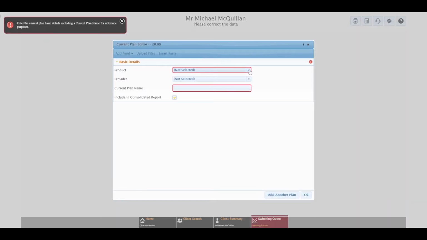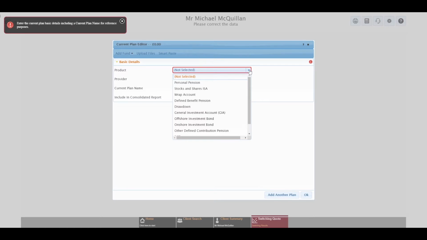The system knows you must have at least one current plan, so it's automatically opened the current plan editor. And it's not until this point that we actually determine what type of switch we're doing. So you can see in here, personal pension for pension switching. We can do ISA transfers, we can do DB transfers, all sorts of other options in here. But we're going to keep it simple today and do a personal pension switch.